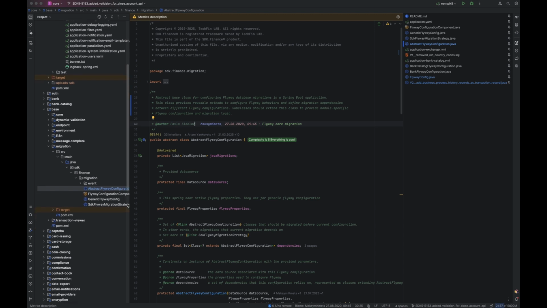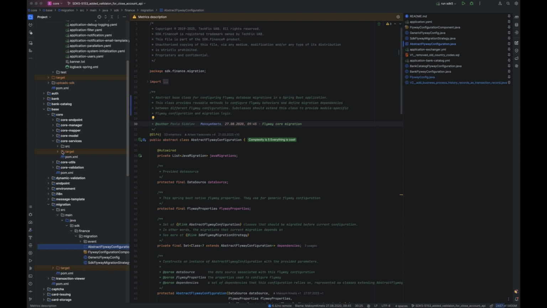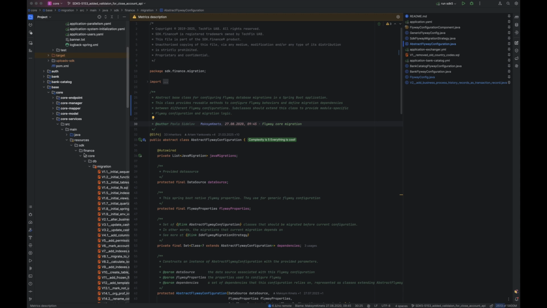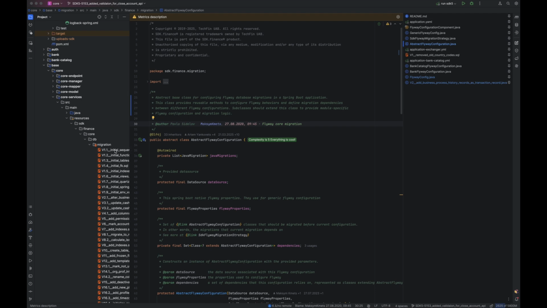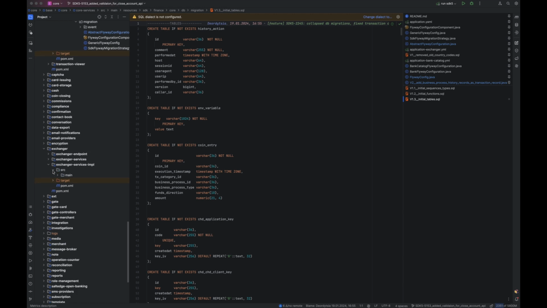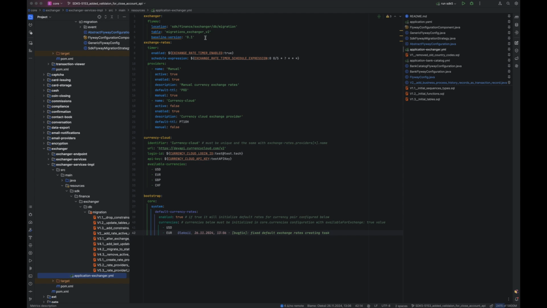The initial scripts are located in Base, Core Services, SDK.finance Core DB migrations. Flyway updates a database from one version to the next using migrations. For example, the module exchanger has a list of migrations related to the functionality implemented. It has an appropriate Flyway configuration.